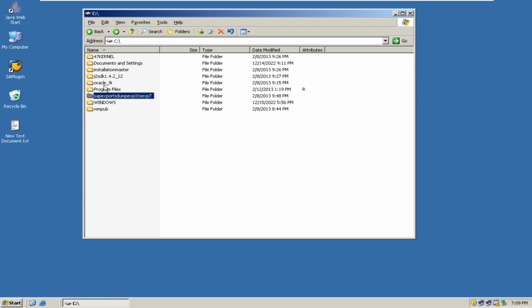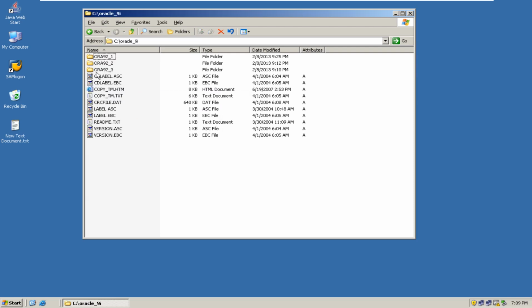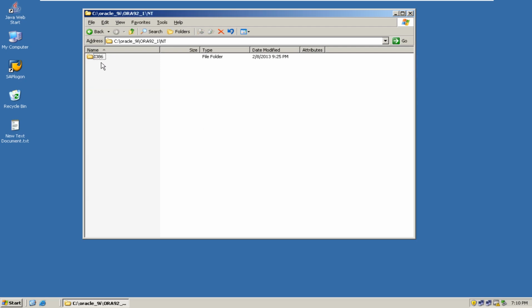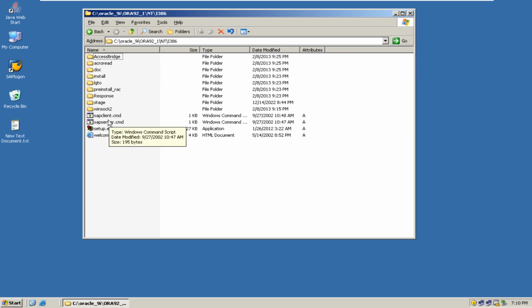Now I am installing Oracle database first. Oracle database has been given in 3 DVDs. The first DVD I am opening, NT i386, SAP server.cmd. This Oracle database is different from the Oracle database which you will get in the market. In general Oracle database, you don't have the SAP server.cmd command. This software is customized by SAP. Why they have customized, I will tell you. SAP server.cmd.